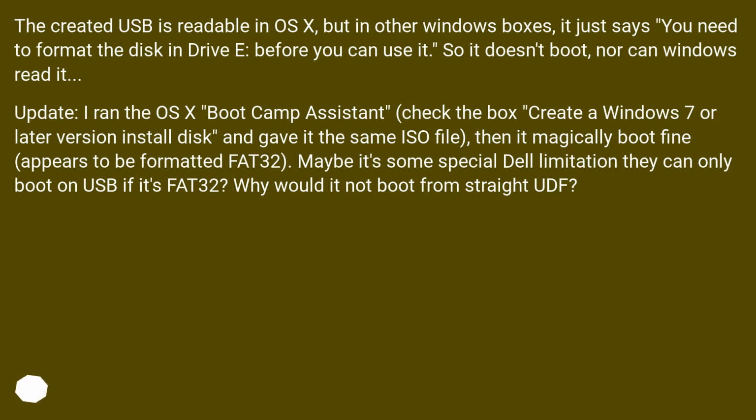Update: I ran the OS X Boot Camp Assistant, checked the box "create a Windows 7 or later version install disk," and gave it the same ISO file. Then it magically booted fine, and appears to be formatted FAT32. Maybe it's some special Dell limitation, that they can only boot from USB if it's FAT32. Why would it not boot from straight UDF?